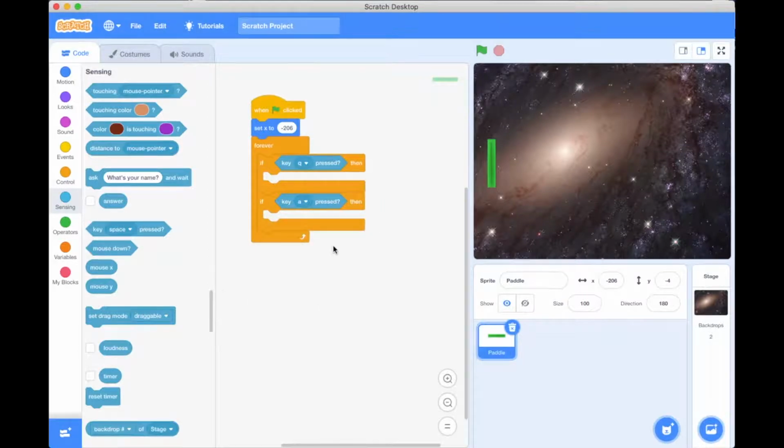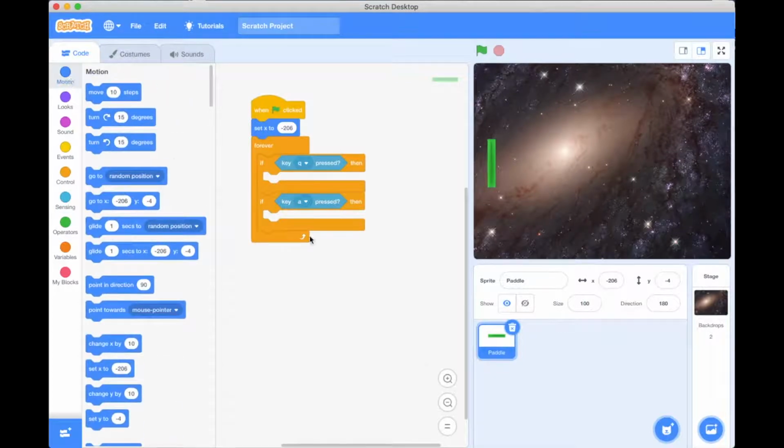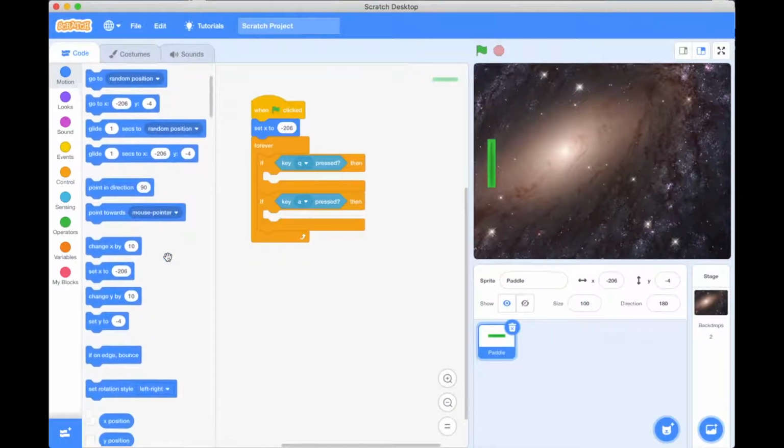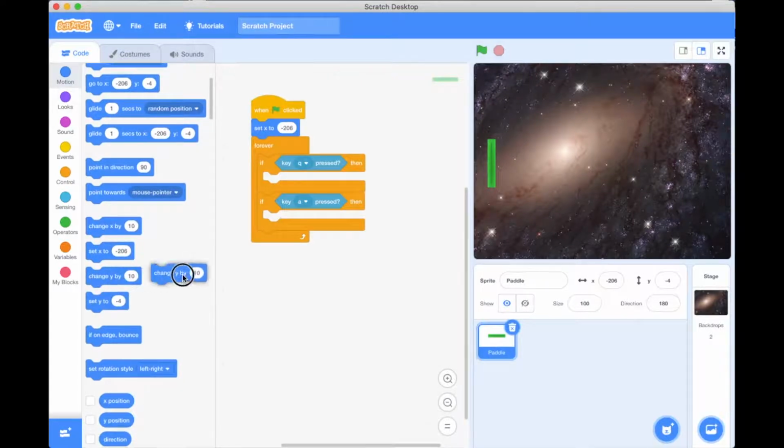Now, you guys can have whatever you want. You can have numbers, anything, it's up to you. You can use arrows as well. So we want to now be able, when we press Q or A, to change the Y numbers for our paddle. So we are going to go down now and find the block change Y by 10.